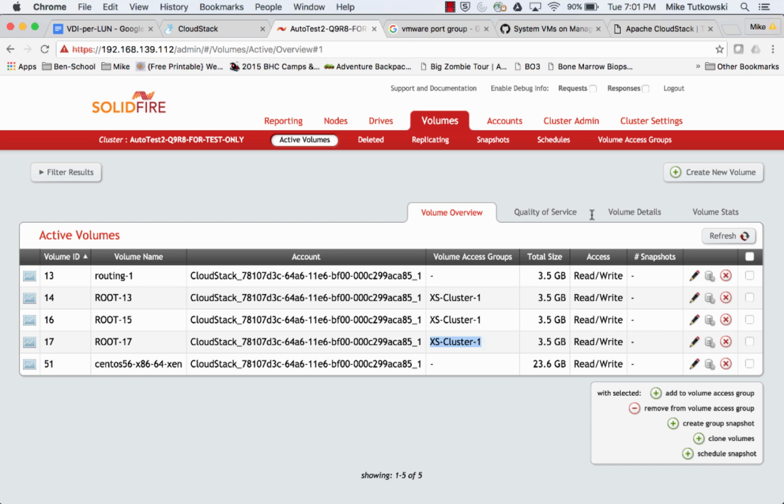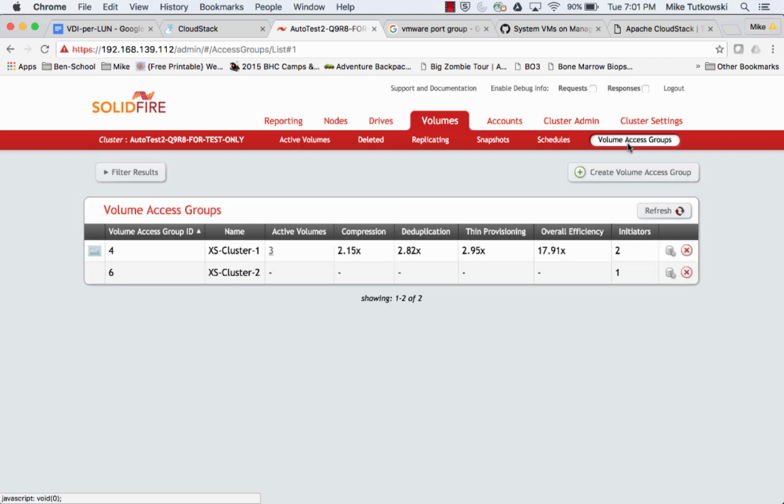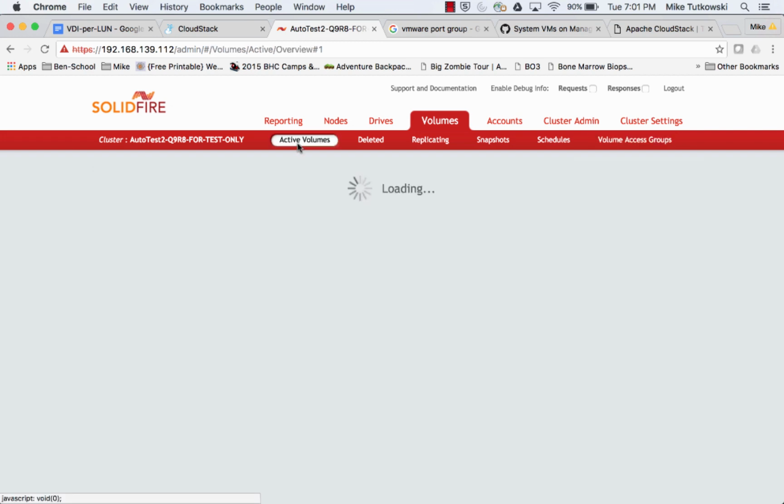Another way of taking a look at this information is to go over to the volume access groups area. And we can see here we do have two volume access groups, one for each of our XenServer resource pools. And as you'd expect, in the one we have two initiators, and in the other we have one initiator. So that's just kind of how that works in terms of mapping host IQNs to the SolidFire volumes that they have access to read-write from. Now let's switch back over to the Active Volumes tab.